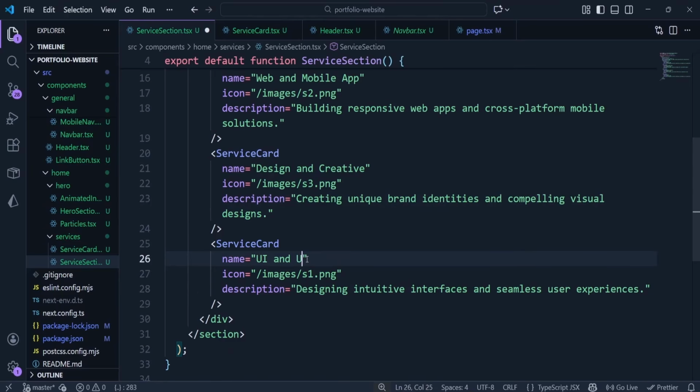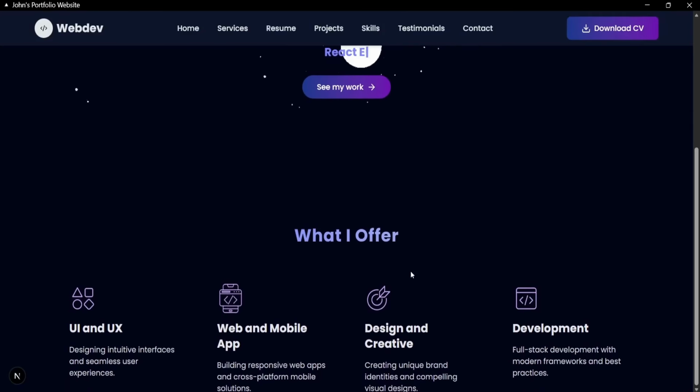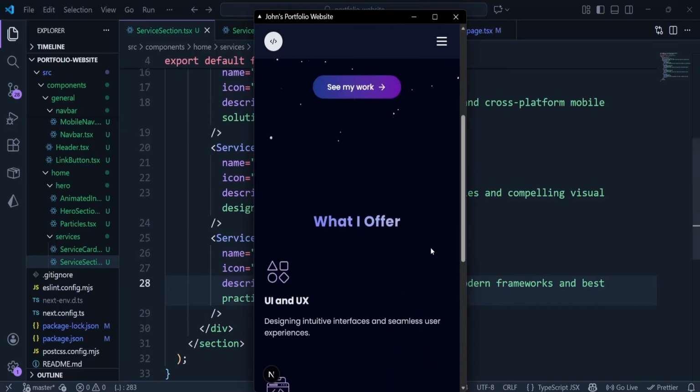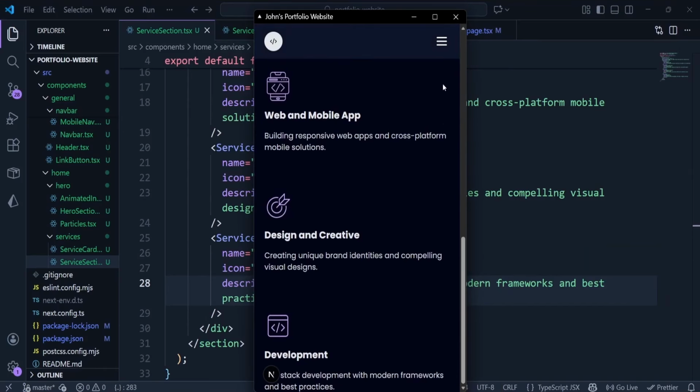For the final card, the name is going to be development. The icon or the image is going to be s4.png. Then the description is going to be this right here. I'll save that. Let's check out the output, and you can see we have those cards right here. And the beautiful thing about these cards is that they are going to be fully responsive. They're going to respond to the screen size.